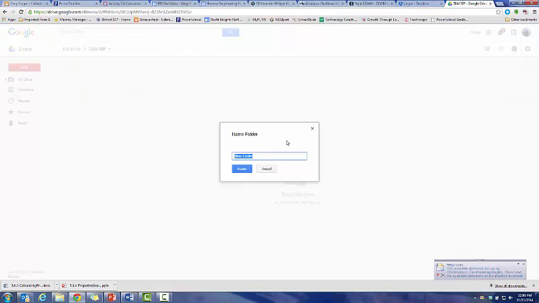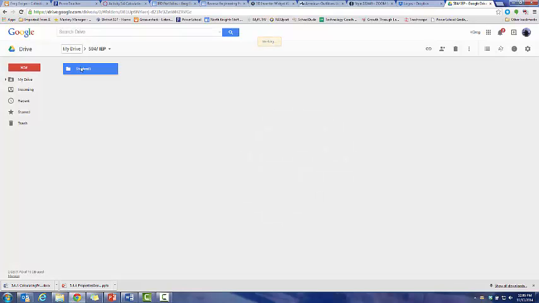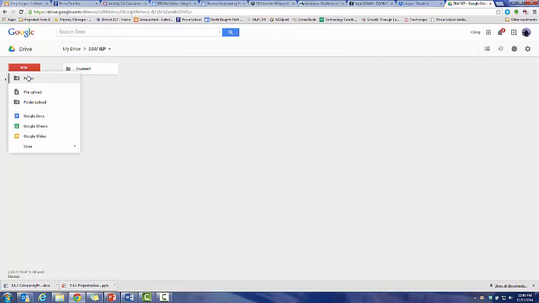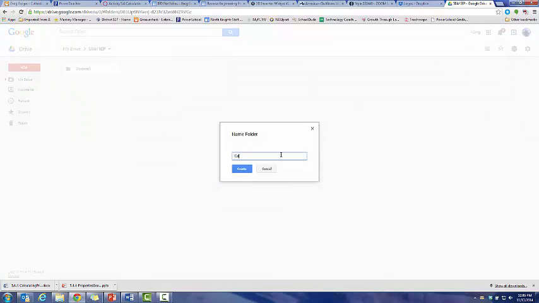So if I want to organize these folders by student, I can create an individual folder for different students, or for different case managers, or for different teachers. That allows me to help stay organized.